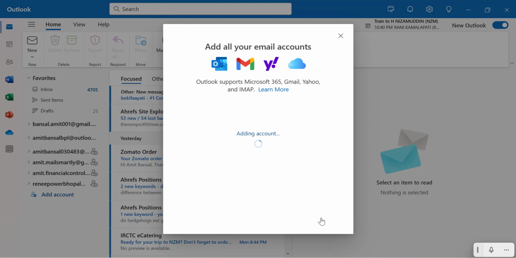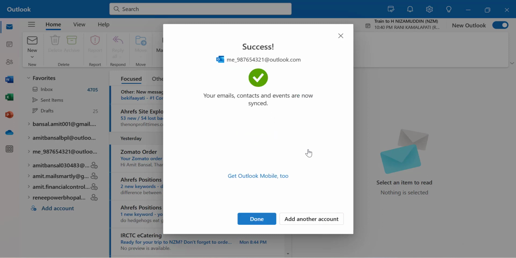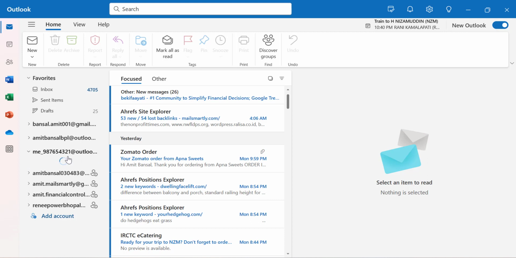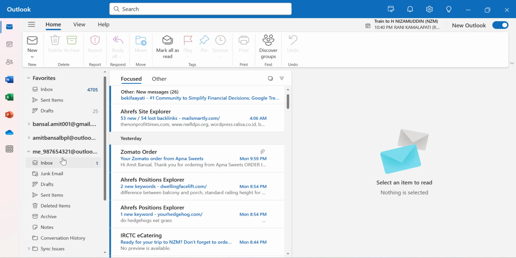Click Continue. Now see, everything is set. Your email, contacts and events are now synchronized. Click Done. And you will see your new email account, which you have just created, is added in new Outlook also. So that way you can very easily create a new account in Outlook, which is the basic importance of using Outlook, and you can very easily add that account in your Outlook Classic and new Outlook as well.